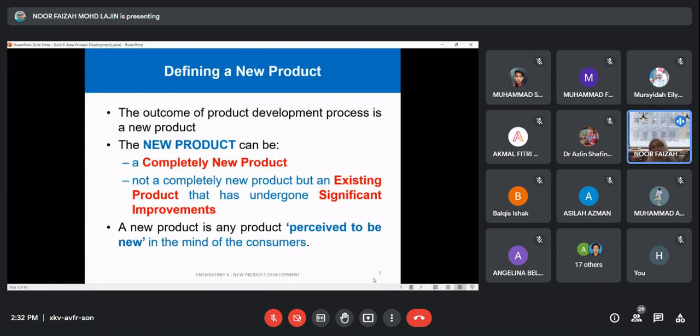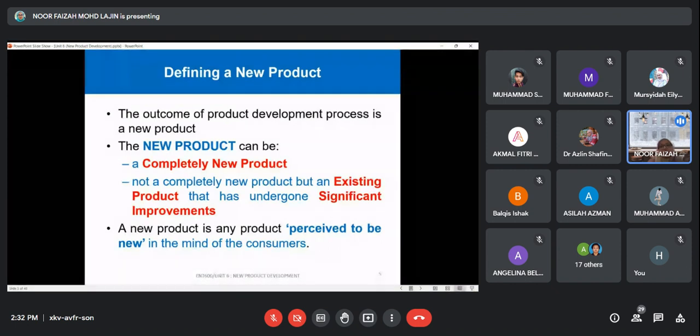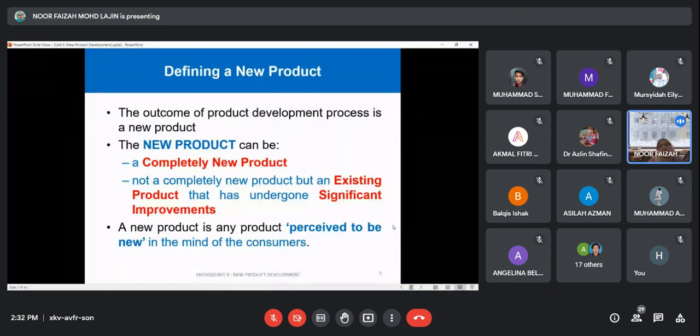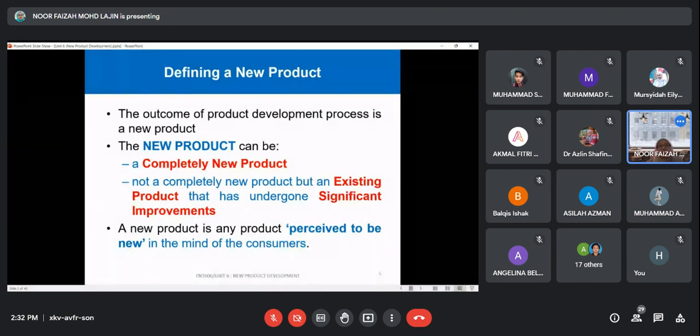So a new product can be a completely new product, and also not a completely new product but an existing product that has undergone significant improvement. Okay, again, we say this new product is perceived to be new in the mind of the customer or consumer. They feel, oh, this is a new product. They change a little bit, oh, this is a new product. I got the latest editions. This is the new product. Okay.